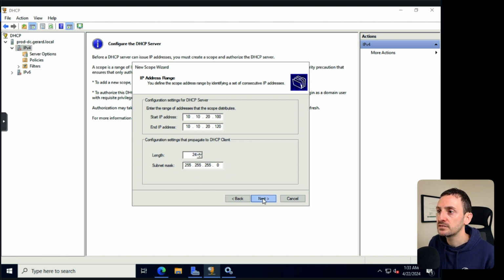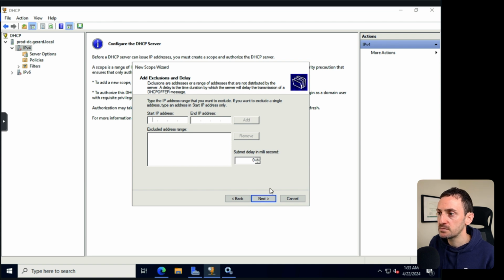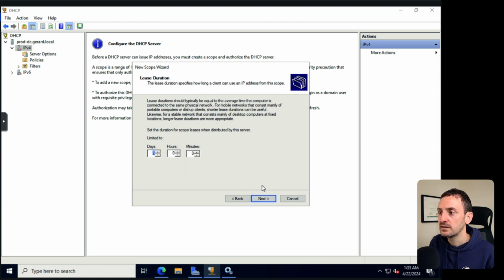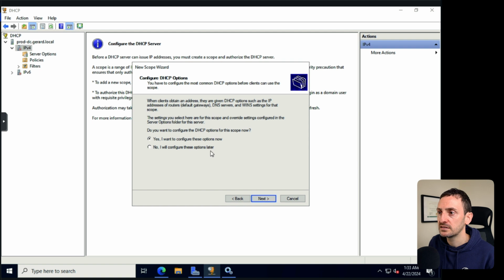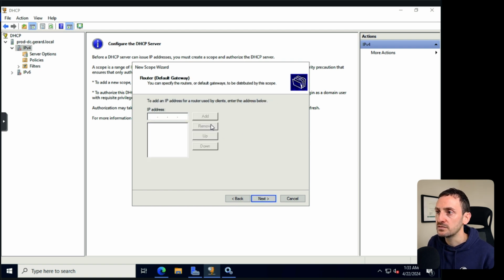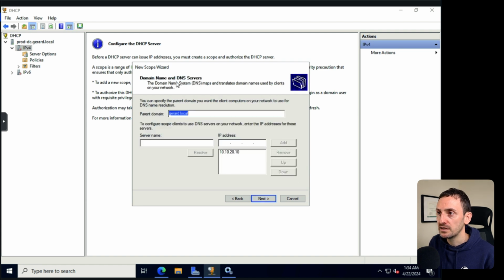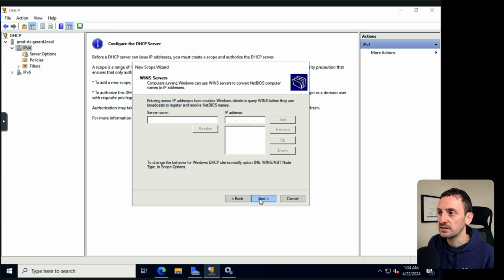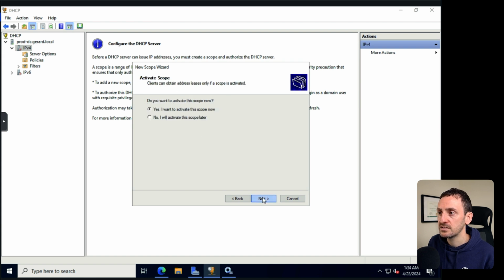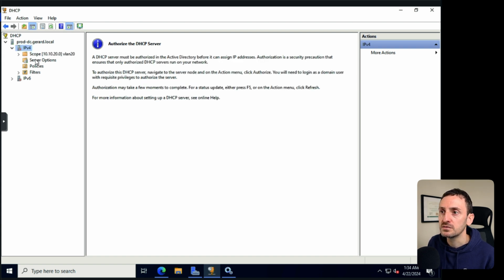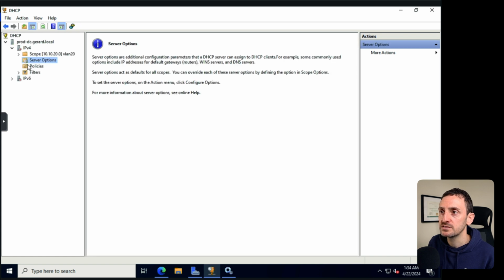Let's click on next. Yeah, we can skip this bit. Click next again. And next. And yes, we want to configure these options now. So the gateway, we want to put in 10.10.20.254. Click add. And click on next. DNS is fine. We're going to go next. Next again, and then next and finish. Let's just go to the server options and make sure some of these things are there.